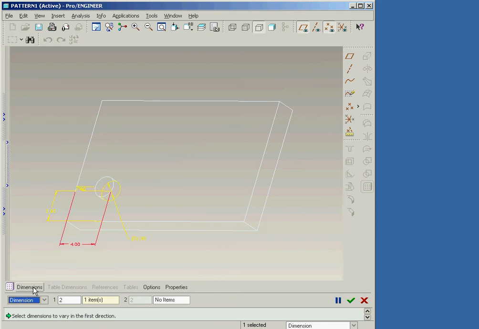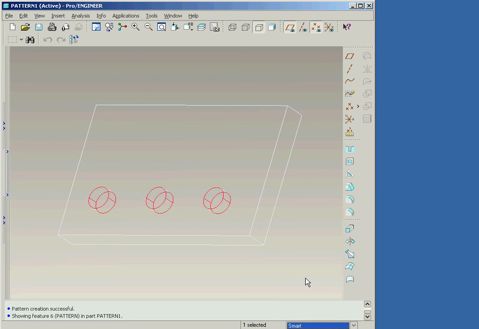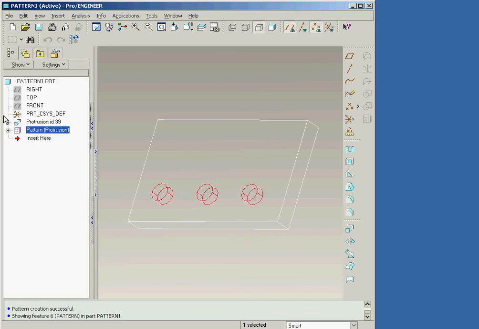We will now change the number of pattern members in the dashboard area to be 3, and then we'll click on the Apply icon. We now have a total of 3 bosses. We'll now open the Model Tree window and then right-click on the pattern entry and select Delete Pattern in order to return the part to its former state.